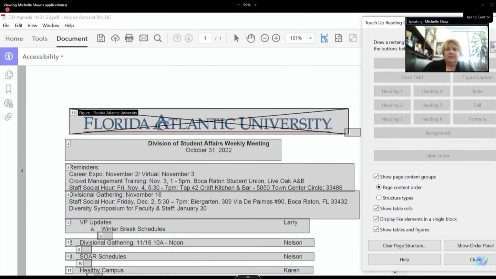So it's telling me the reading order in which each of the things is going to be read, and it numbers them for you. So you could do a manual check this way as well. I just always use the read aloud because then I know it's reading what it says on the screen, and that's what I want it to read.